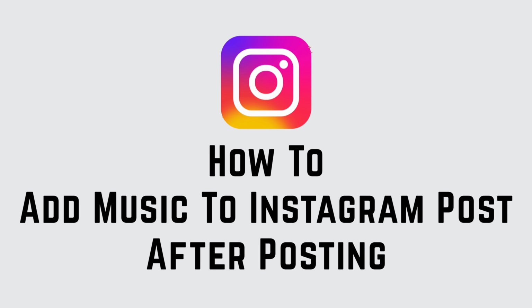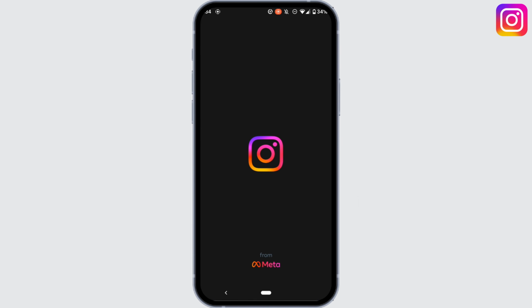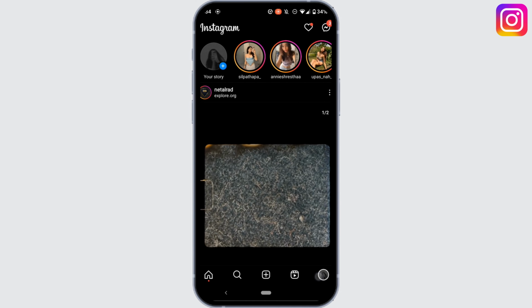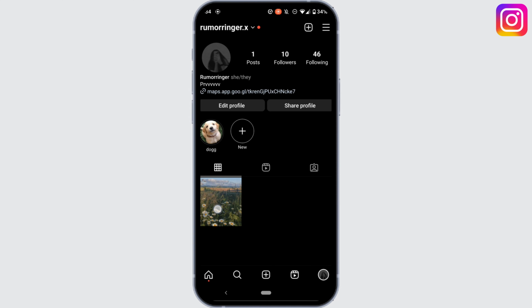How to add music to Instagram post after posting. First of all, open your application Instagram. Move into your profile at the bottom right corner. Head over to the post that you want to add the music.